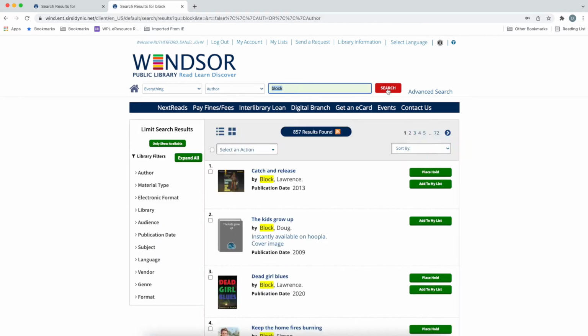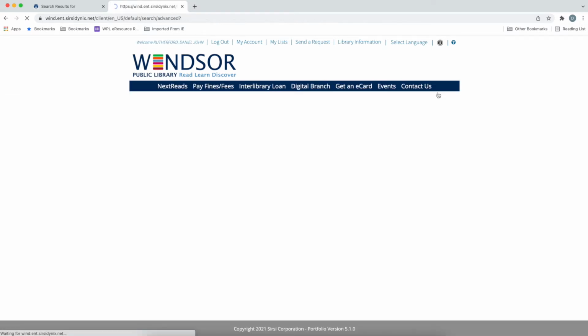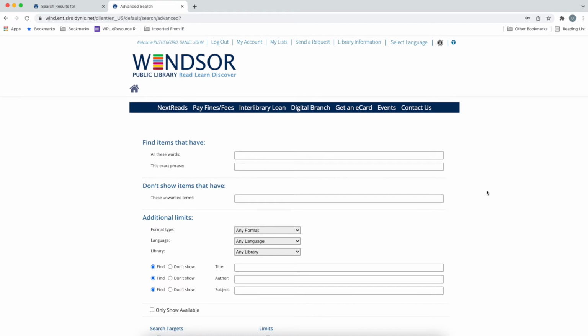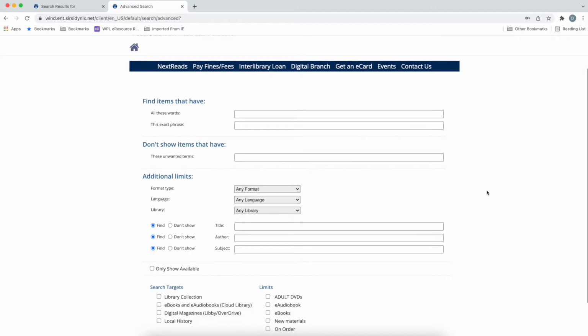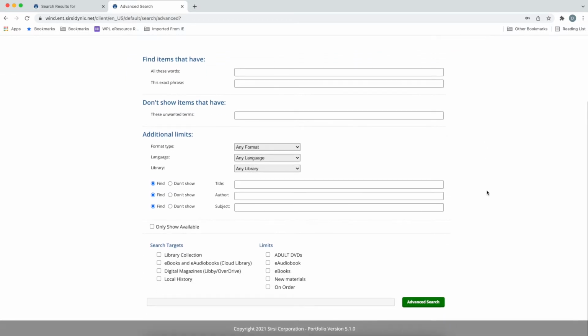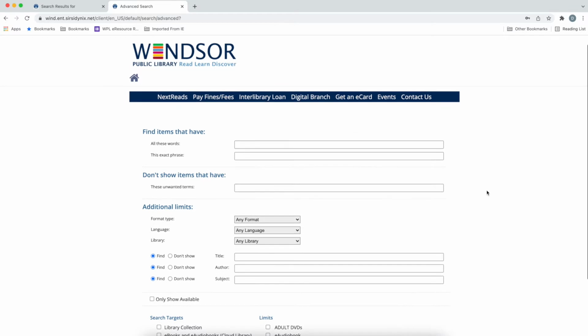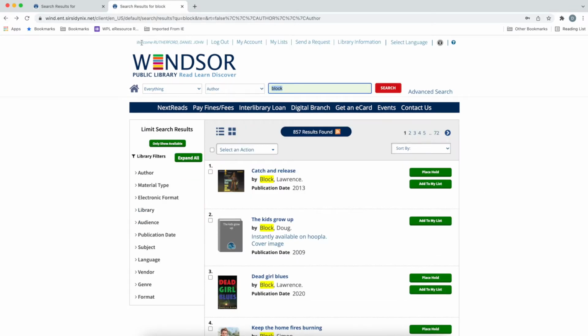If you want even more control over your initial search, try doing an advanced search. You can enter as little or as much information as you want, and you do not have to enter something in each area. You can enter terms that you want to search, and even those that you want the search to ignore. Once you've done your initial search, there are plenty of ways that you can narrow it down even more using the filters on the left-hand side.